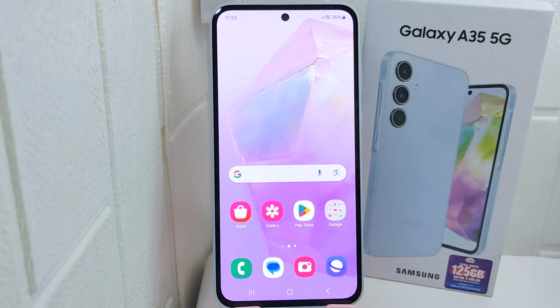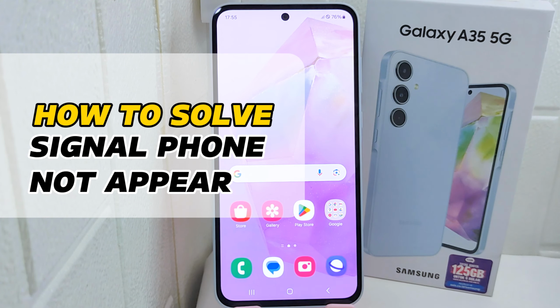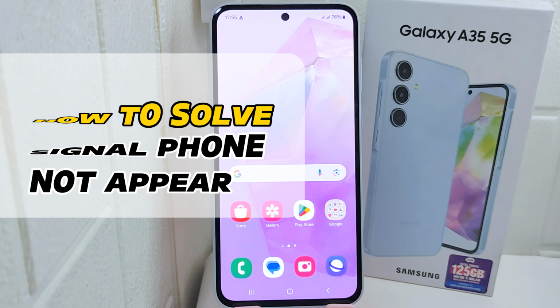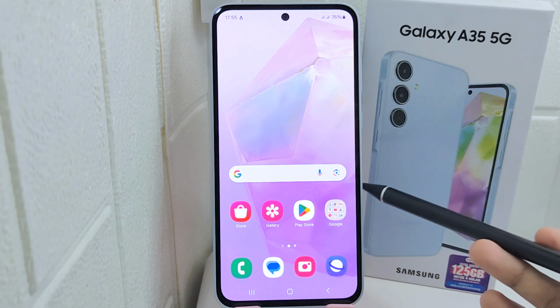Okay, hello everyone. Here I want to provide a tutorial on how to solve signal phone not appear on Samsung A35 5G device. Well, knowing how to solve the issues of the signal icon not appearing on your phone ensures that you can maintain reliable communication, productivity, and functionality with your device. Okay, so let's go to the tutorial.